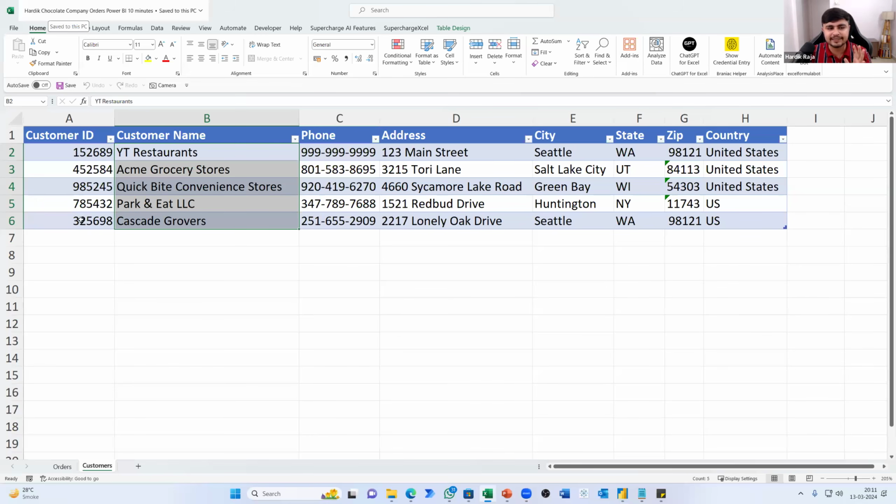We have customer IDs of 5 different customers who are typically grocery stores, restaurants, and whatnot. We have their numbers, their address, their city, their state, their zip. Here we call it pin code. In United States, we call it zip code, right? And we have the country as well. So all of them are from United States. The country we have written in the short form US, but all of them are from United States.